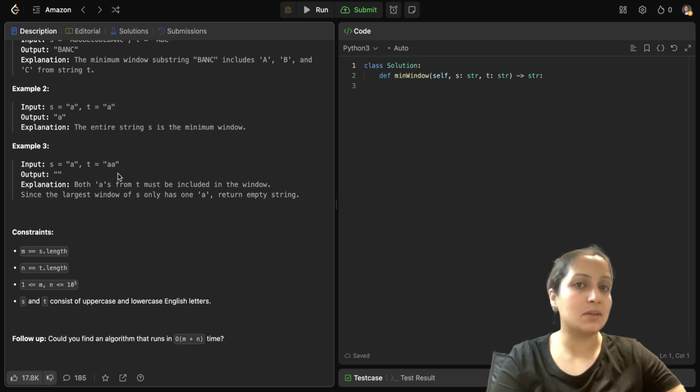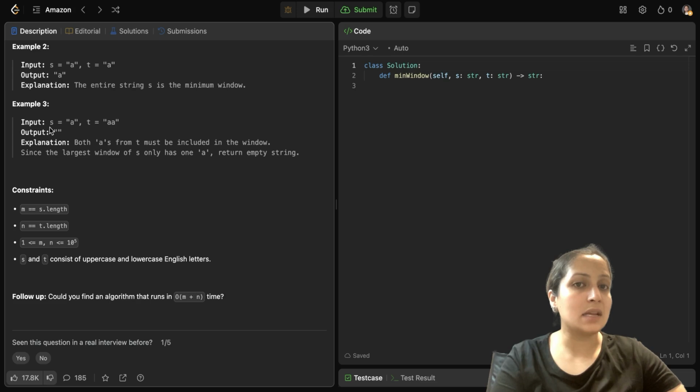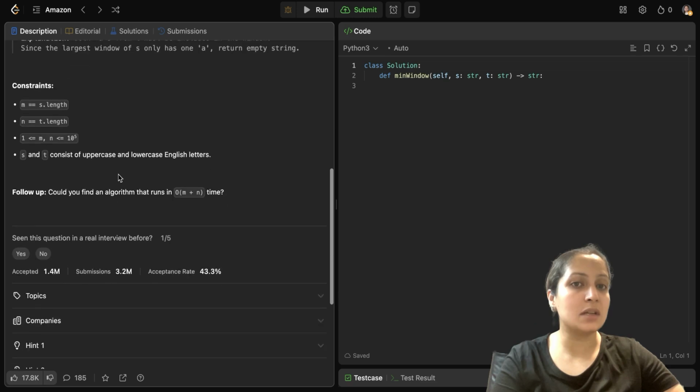Let's look at example 3. Here your S is A, your T is AA. So there is no chance you would find AA in string S, and then you return an empty string as an output because it couldn't find the occurrence of all the characters of T, including the duplicates, in any of the substrings of S. So I hope the question is clear to you.